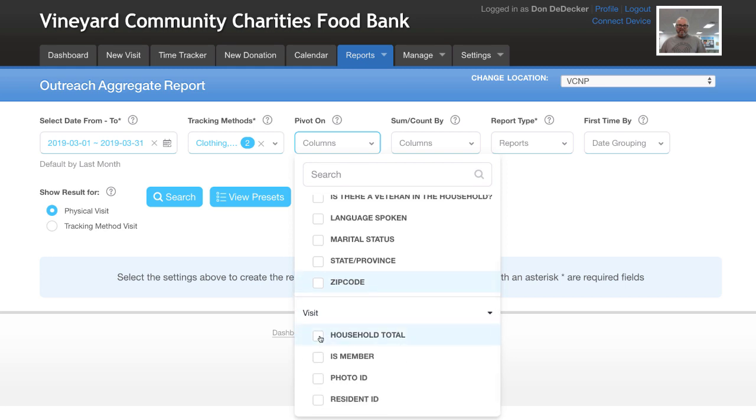One of the most common ones likely will be like household total. That'll allow you to get all your numbers for household size of 1, all your numbers for all the visits that are household size of 2, and so on. A lot of different states require that, so this makes it very easy to get that kind of data with this report, pivoting on, in this case, household total.